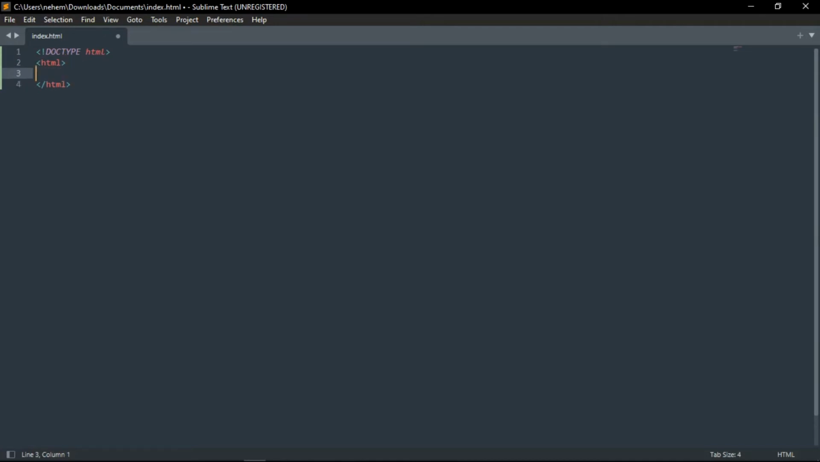So the complete HTML element has the start tag, and then the content, and then the closing tag. So our content is what we are going to write. Everything that we are going to write between this HTML start tag and the close tag is now the content for this HTML element. So the next thing that we're gonna write here is the head.